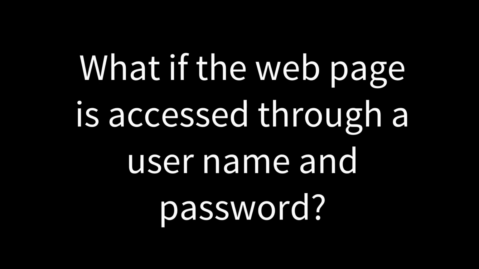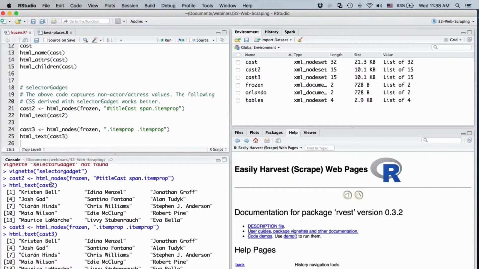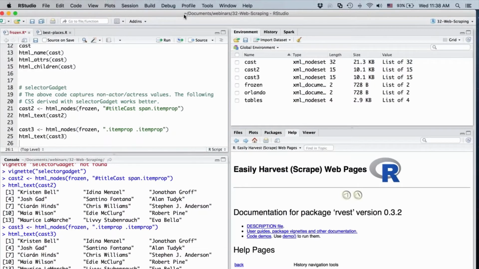What if the web page is accessed through a username and password? That's a great question, Travis. Yes, you can access such web pages with rvest, and the best way to get into that would probably be if you look at the web page for read_html. I was hoping that the help page for read_html would cover this, but it's not there. So let me try to figure out which help page would have that. Basically, you just need to include extra arguments that include your password and username.